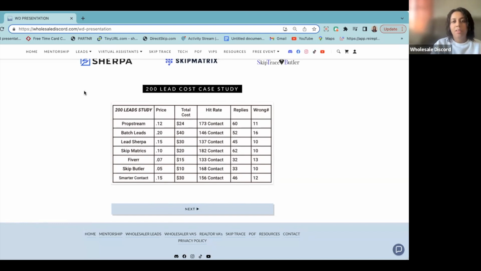So PropStream, out of the 200 leads, 60 people replied, 11 were wrong numbers. Not bad at all compared to the other ones. Batch Leads, which was honestly the most disappointing because at that time it was the most expensive at 20 cents, gave 52 replies, but over 16 were wrong numbers. And if you compare it to Fiverr that's doing things manually, they got less wrong numbers than Batch Leads. Next one is Lead Sherpa, 45 replies, 10 wrong numbers.